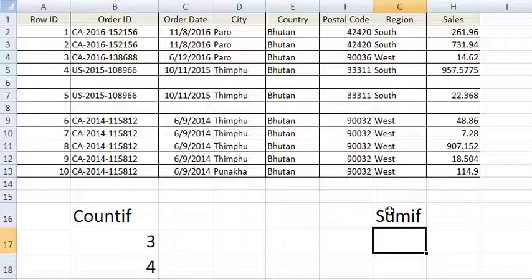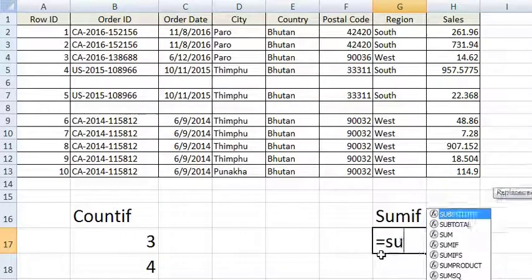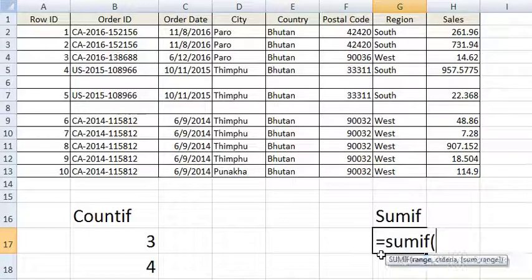If you want to find the sum only for a specific value, then use sumif. Here, to count a specific value we use countif, and to find the sum only for a specific value, we use sumif. So let me explain how to use sumif. Equals sumif, open bracket. You see here we have to pass 3 different parameters.